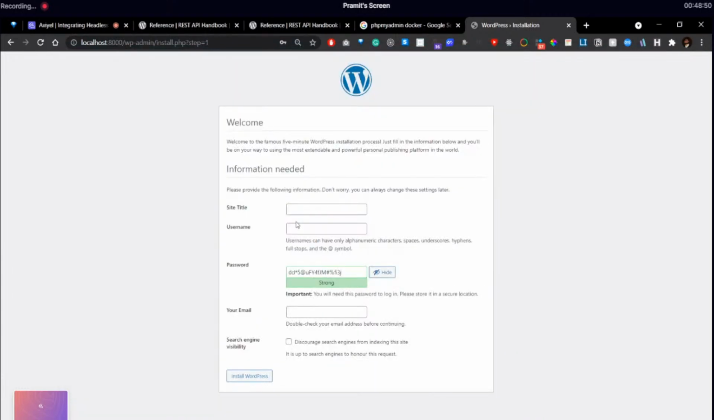Yeah, it is working. Now let's give a site name. Not Ghost, WordPress. This is WordPress. Let's give a simple name called Aviyel demo, Aviyel WordPress.